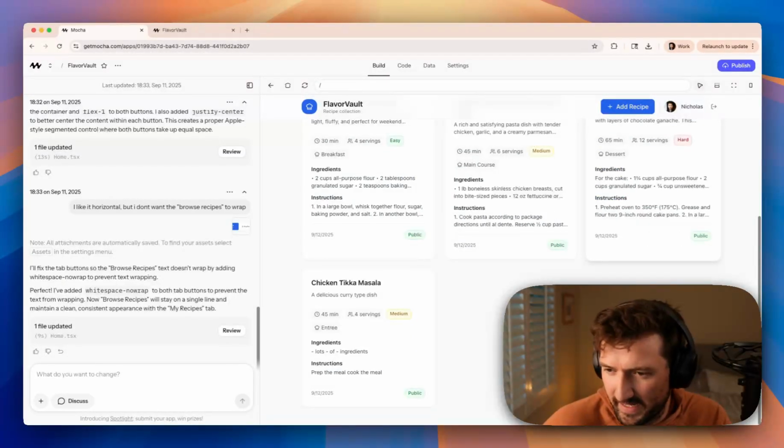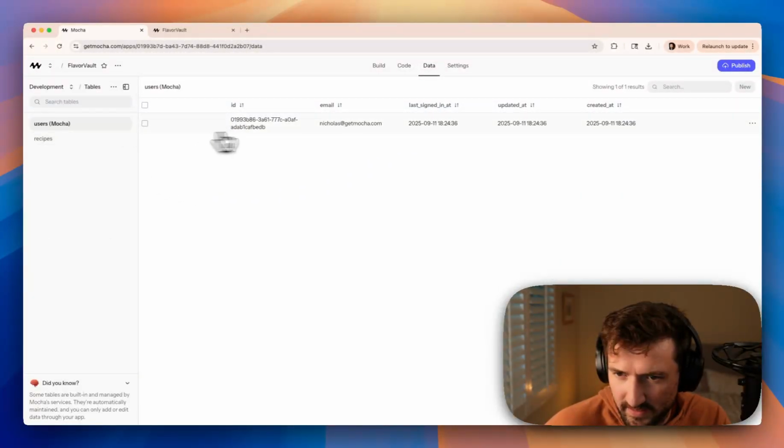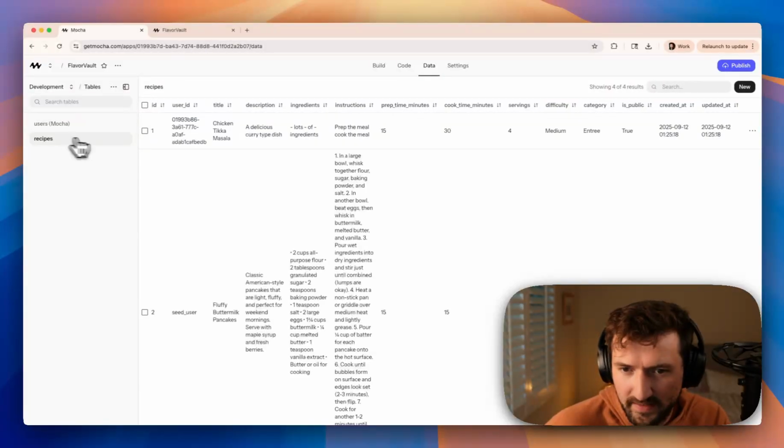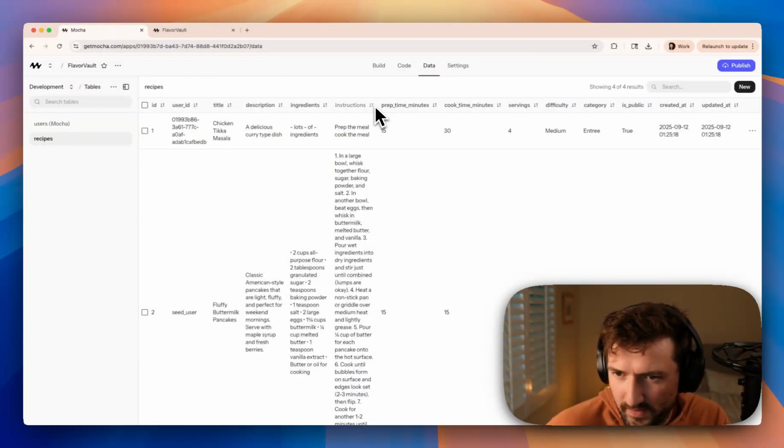We just talked about adding features. By the way, I want to just show that there's data in the database now. So there's my user and there are the recipes. Here we go. These are all the recipes that are currently in the database.